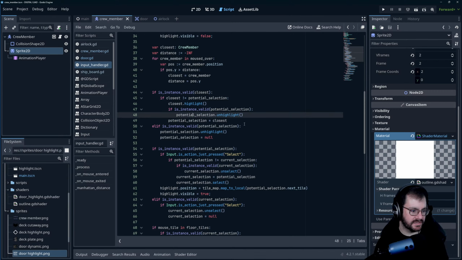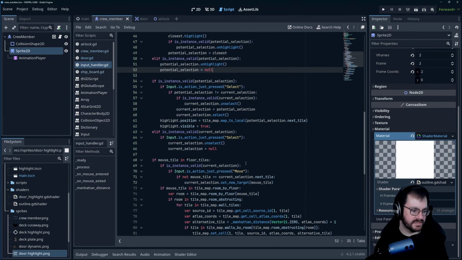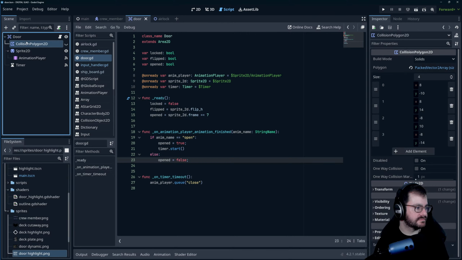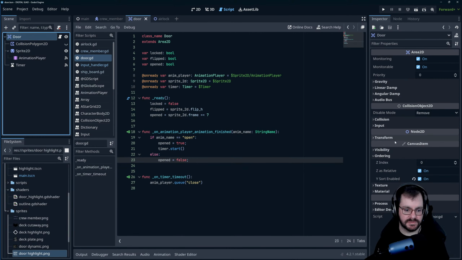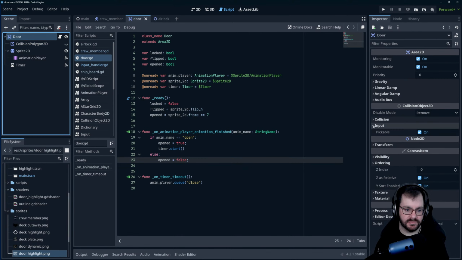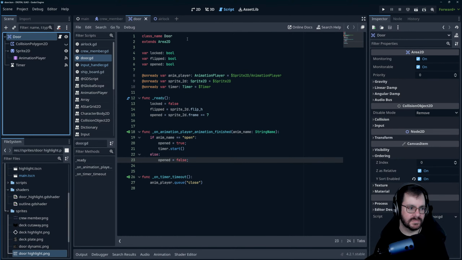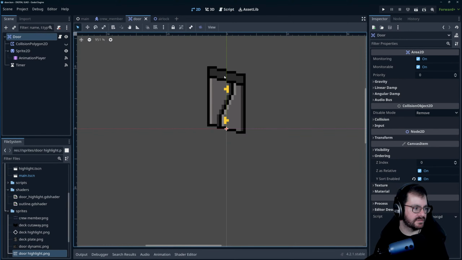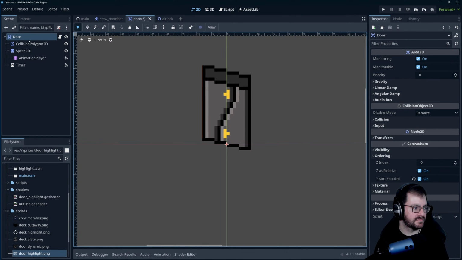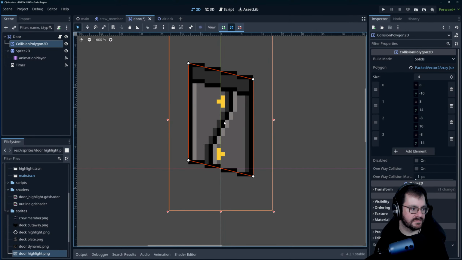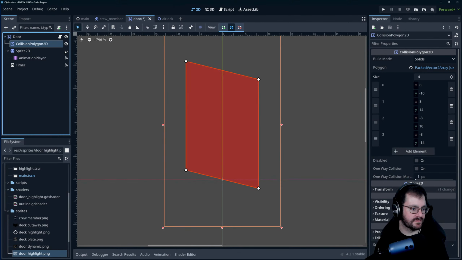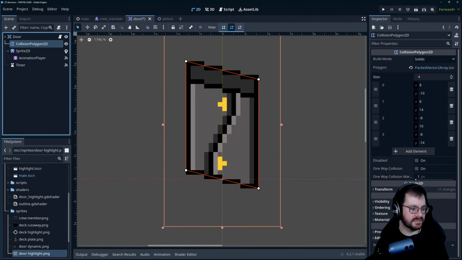So we need to look back at this and try to expand it so that we can handle doors. So let's make sure that our doors here are pickable. They are. They should already have their collision stuff all set up. They do. They have a simple polygon 2D. That should be good.